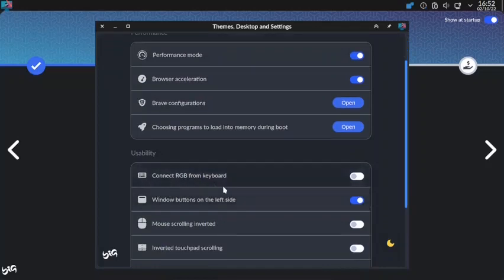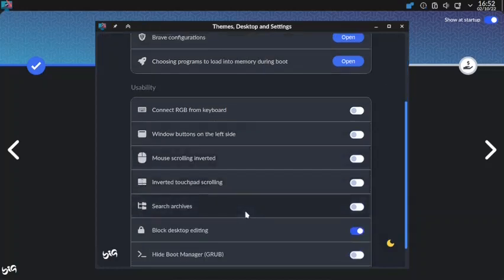Further down, connect RGB from keyboard. That is not required right now. Windows buttons on the left side. So if I want the window control buttons on the right side, I have to disable this. So very good. Just toggling the disable causes the shift of the window control buttons from the left to the right. So this is good for me.